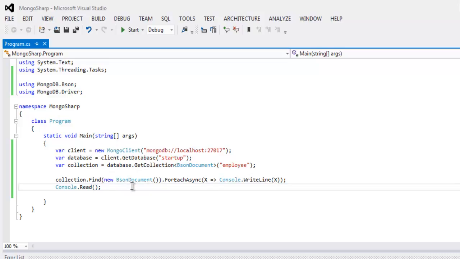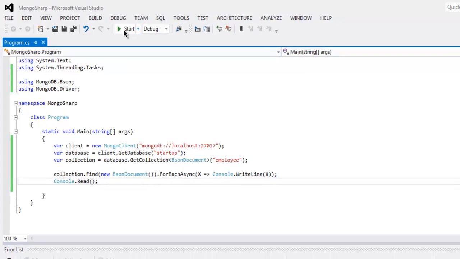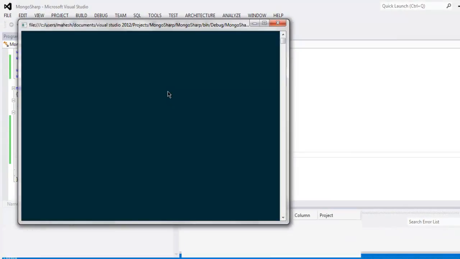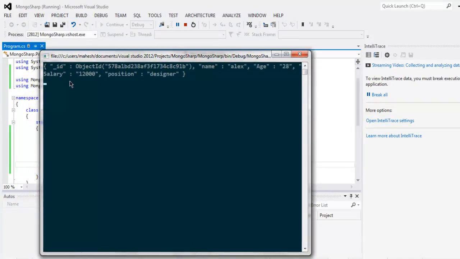Okay, so what we did, we simply used the Find method to get all the content from our employee database collection. Okay, so when I click on the Start button here, it will open one console and print out the items within the collection. Okay, so here you see it shows ID, then name, age, salary, and position. This was the data that I added with the help of C# in a previous tutorial into my employee collection. And that is the data that we got back with the help of this Find method.